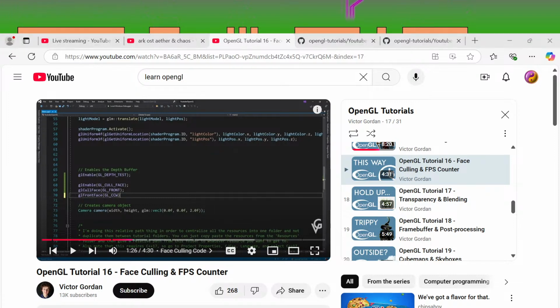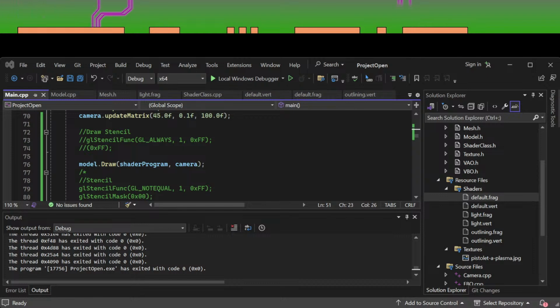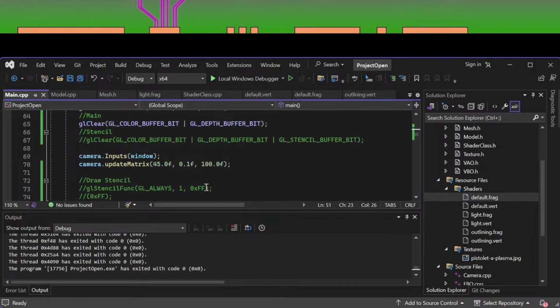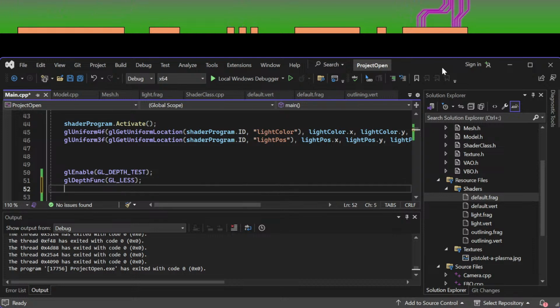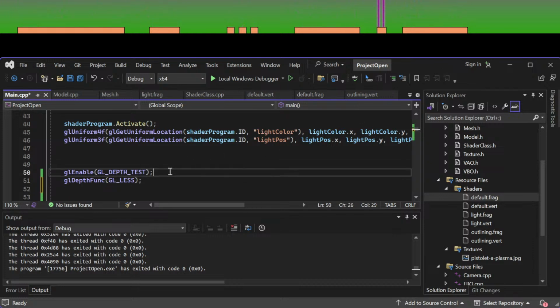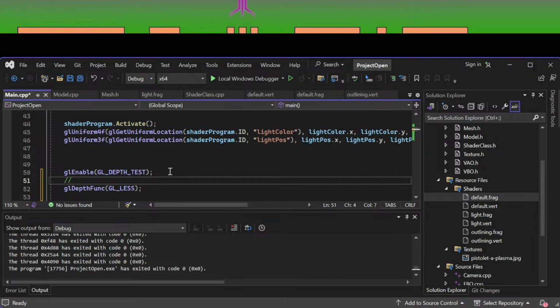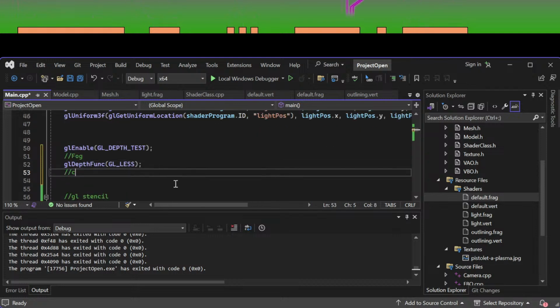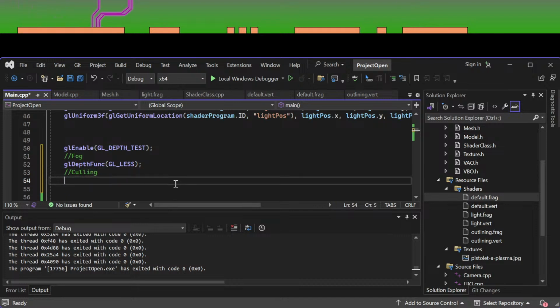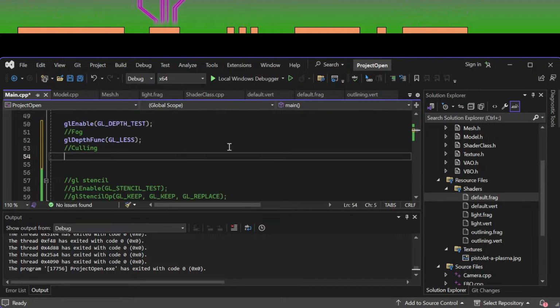So yeah, I'll go ahead and do this one because performance. Everyone loves performance. Let's see. Before I do, it's called fog. Do GL cull face.